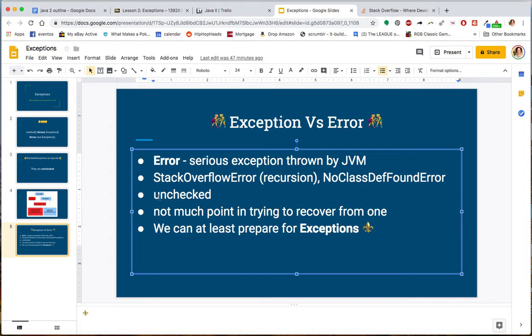Okay, and it's unchecked. The reason it's unchecked is that if you have any of these kinds of errors, there's not a whole lot you can do. There's not much point in trying to recover from it. But exceptions, we can at least prepare for those. So when you have an exception, you're figuring out, if this bad thing happened, what would minimize the impact to the user?